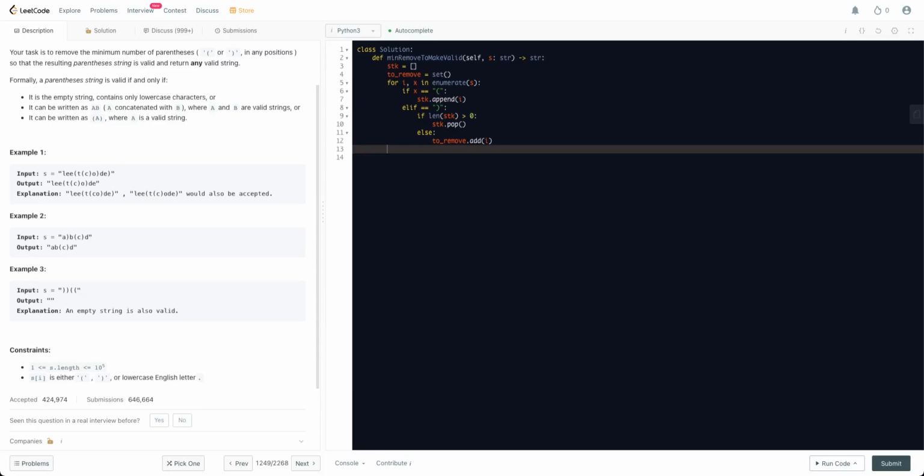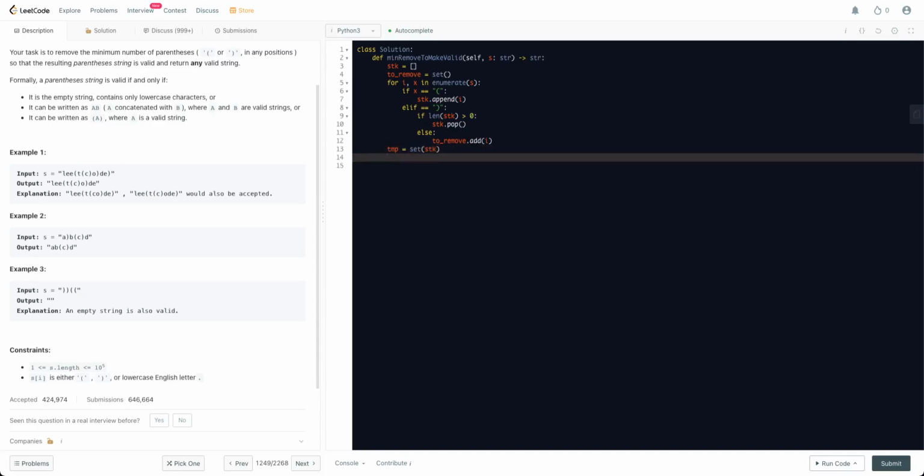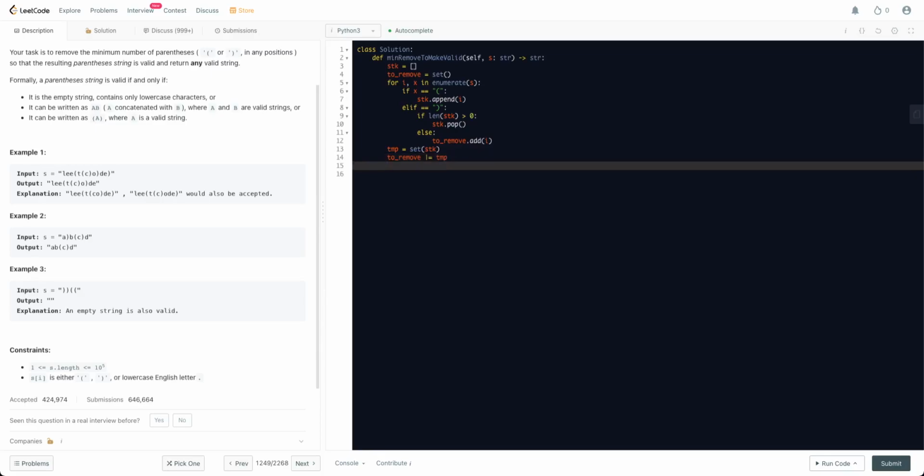Now, what if we reach the end of the problem and our stack's not empty? Well, that means we have opening parentheses that we haven't closed yet. So we're going to want to throw those into a set, and I'll call it temp. And we want to add those to our toRemove set, which we can do using the union operator like this. Now we've got our set of indices to remove, so all we have to do is create the string that we're going to return. And we can do that using Python's join functionality.